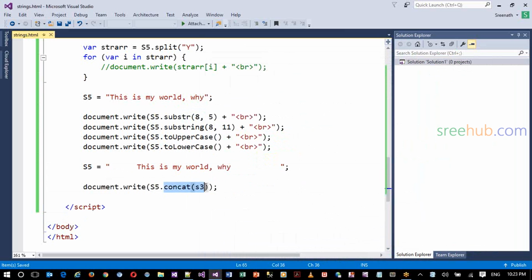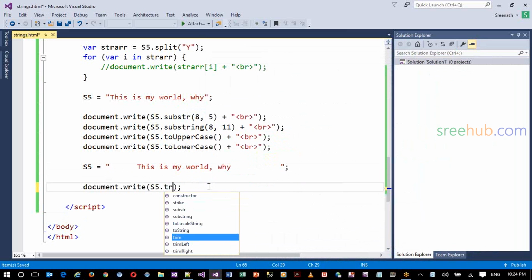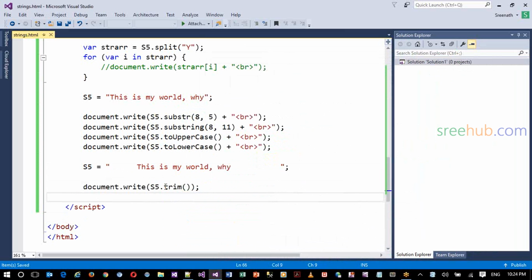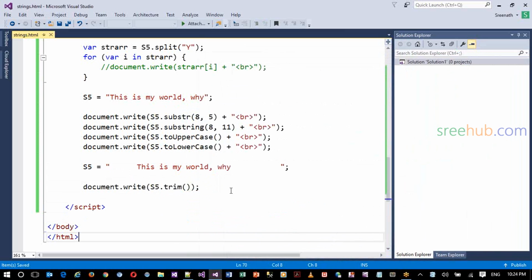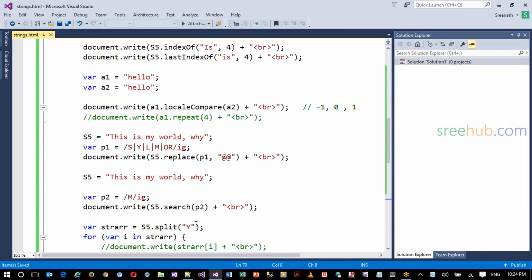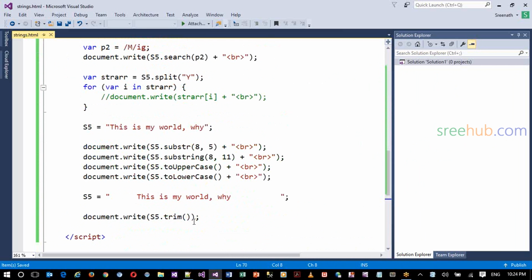So in order to remove the spaces, just use trim. You have three different functions: trim left, trim right, and trim. Trim left and right mean just leading or trailing. Complete trim means removing both leading and trailing spaces. That's how you can use the trim method. So these are the most used string methods which can be used to perform string operations.